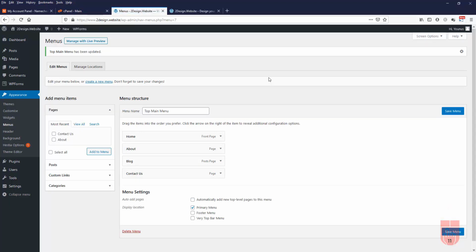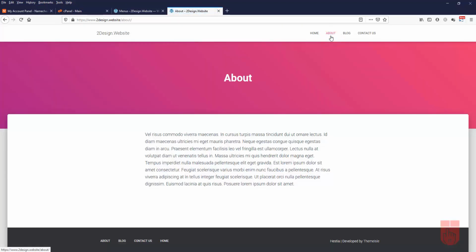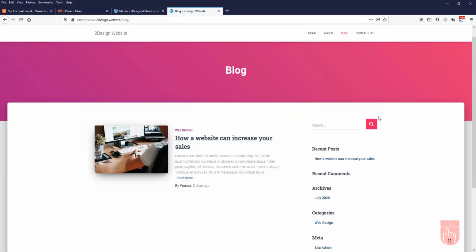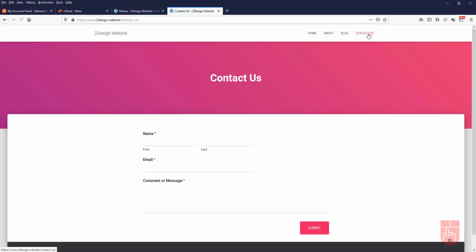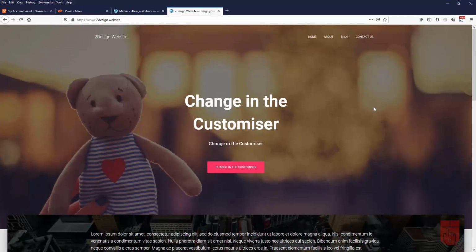Now if I go to my website and reload the page, I can see my menu is now here. Home, about, blog, contact, they're all here now. And if I click about, it is showing my about page, blog, showing my blog, contact, no problem, home. So everything is working without any problem.